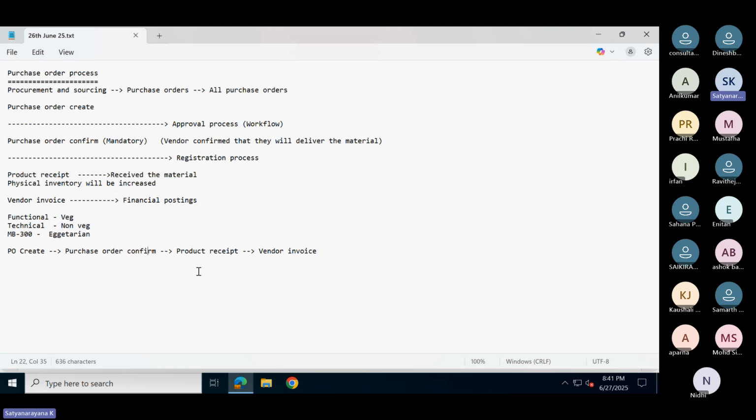On which date? And then product receipt means we have received the material. At the time of product receipt, the physical inventory will be increased. Next, vendor invoice means the financial postings. How much amount do we need to pay to the vendor? That is the vendor invoice. Let me show you this process again. Yesterday I showed you very quickly. Let me show you now in detail.